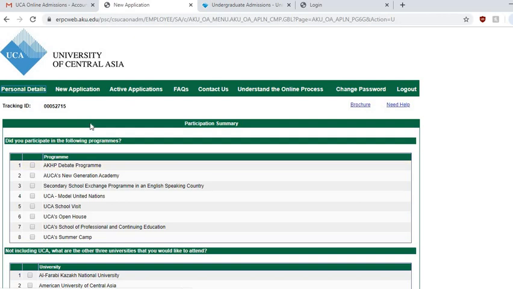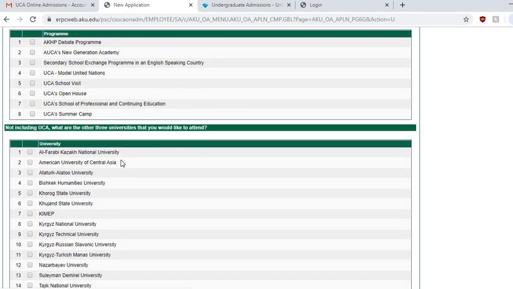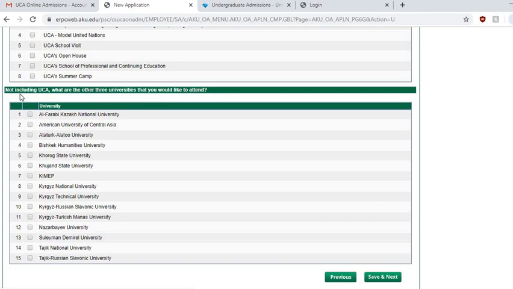Now, we would like you to answer if you have participated in the following programs. Please review the list and select any that are relevant. If you have not participated in any of the programs, you may leave it blank. Similarly, not including UCA, we would like to request you to provide 3 other universities that you would like to attend from this list, in addition to the University of Central Asia. Once you have made your selections, please press Save and Next.